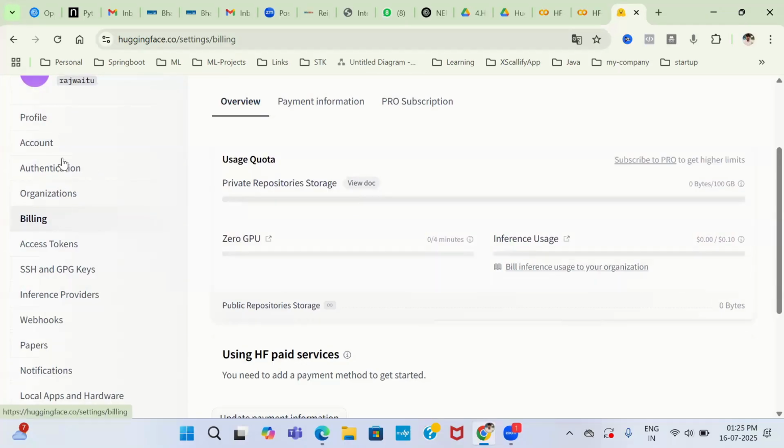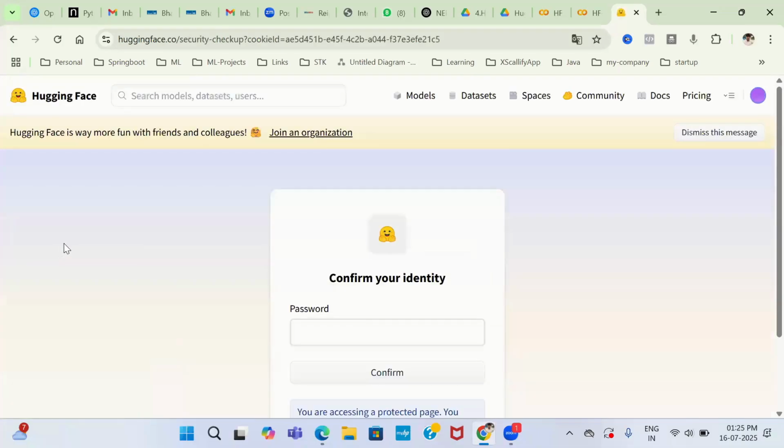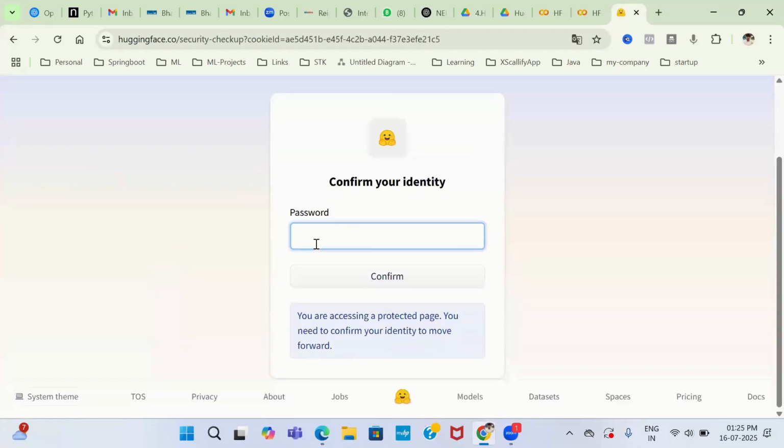Apart from that, you have to create an access token, just like we did in our OpenAI tutorial. Same concept here.